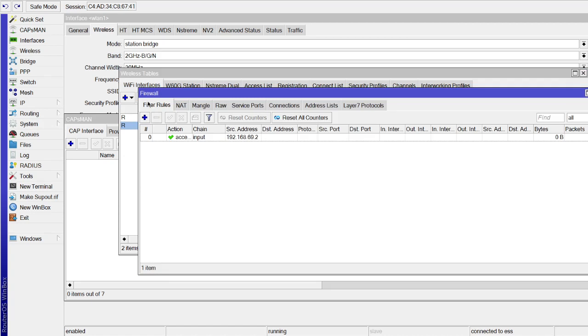There is a filter rules. What do filter rules mean? Filter rules are usually used to make policies about whether or not the traffic is allowed on the network.